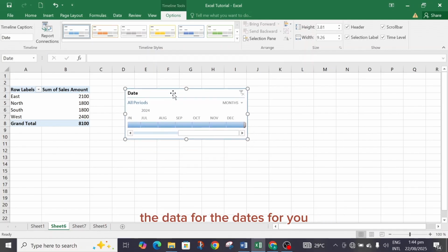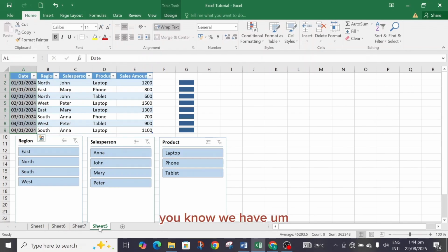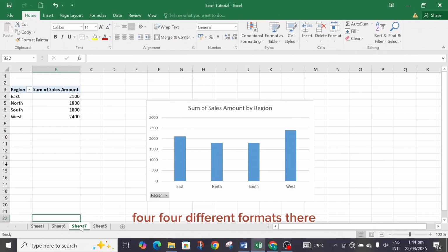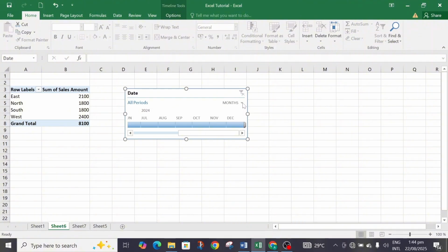so that it will present the data for the date for you. So let's go back to the date and see what we have there. Okay, just three. These are the same, these are the same, these are this. Okay, four different formats there. So when we come here, we have all periods.